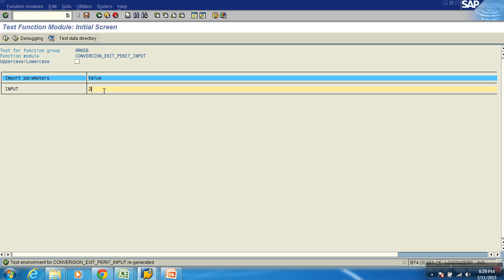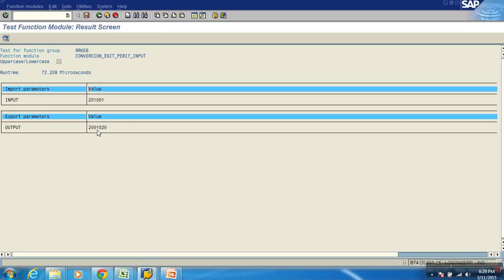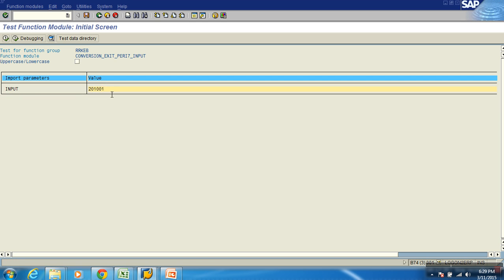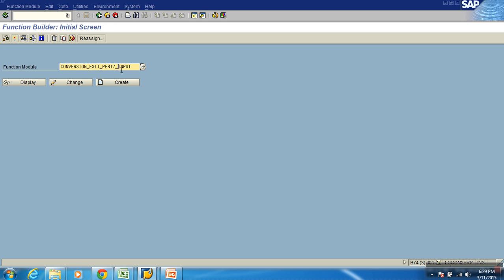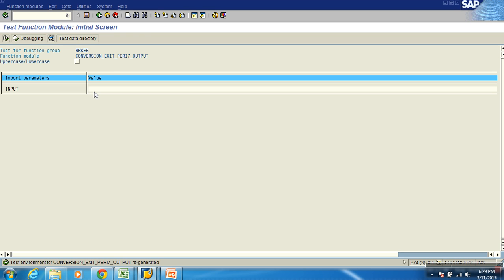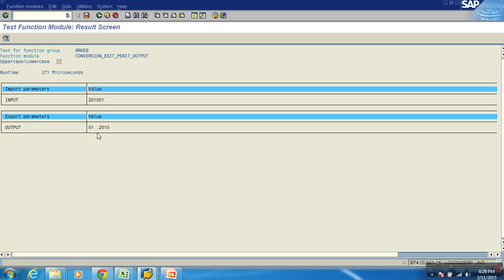Suppose it takes in input like year and month. So I should give it as 01.2010. It takes out the dot and takes it in as year and month. Suppose I go with output: internally it stores without any slash or dot. So I give 2010 01, and it takes that, puts the dot and gives it to you in the reporting. So there are conversions like this, and we don't have to really worry. It's all the internal conversion by the system.